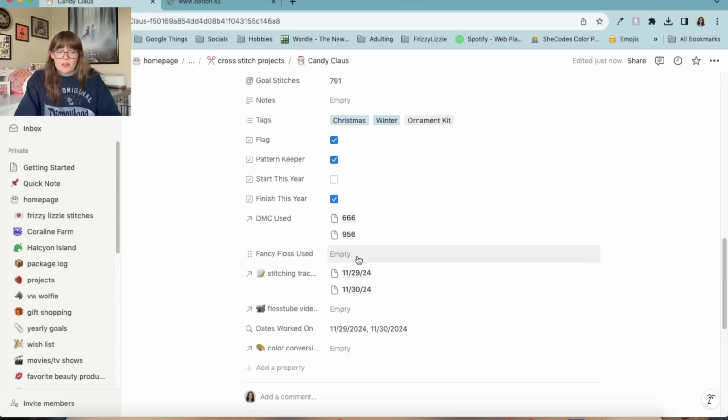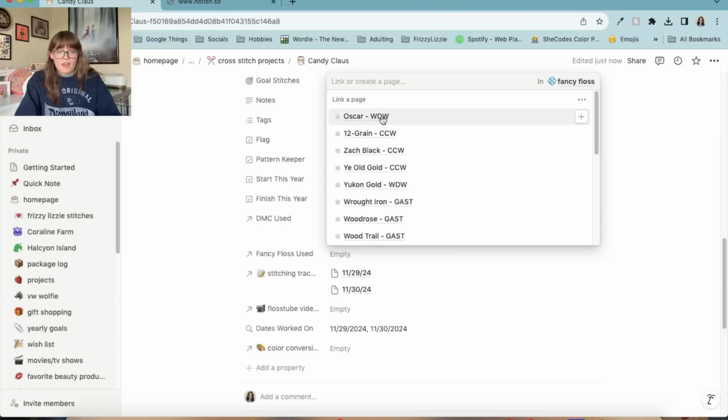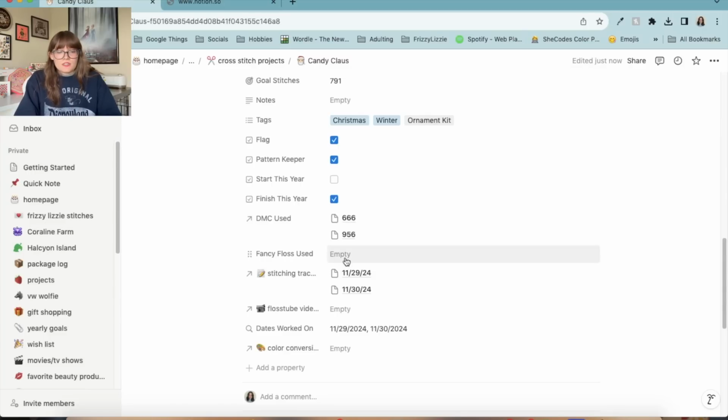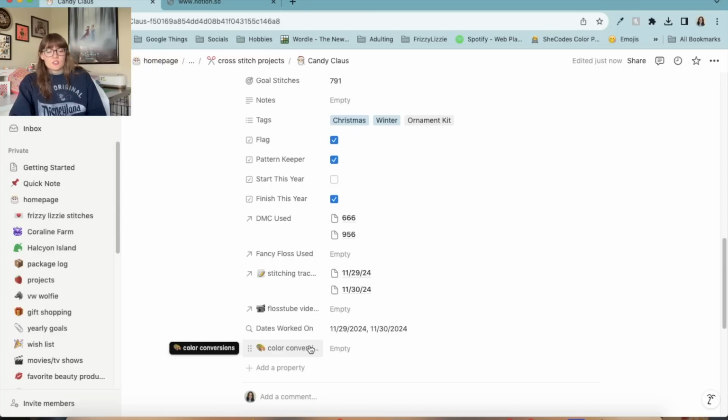I can also add fancy floss, so we'll go into that as well. But I have all of the Weeks Dye Works, Classic Colorworks, and Gentle Art Sampler threads loaded into my fancy floss database. So I can also note what fancy flosses are called for. I also have the stitching tracker, so I've only worked on this for 2 days, which you can see here. And then I just have Floss to Video and color conversion, which is another thing I was playing around with, and I'm not going to get into it today, but it's just an example of how many different databases you can relate to each other to help you accomplish whatever you want to view or look at.